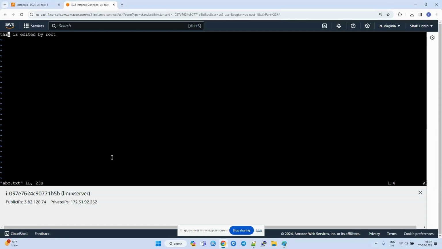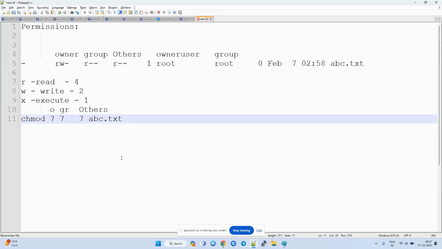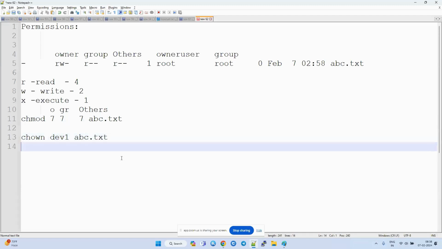So this is how you do editing of the files and users, providing the permissions. If you want to change the owner of the file, chown owner name, for example dev1, and the file. If you want to change the group, chgrp group name, for example DEVOPS abc.txt.